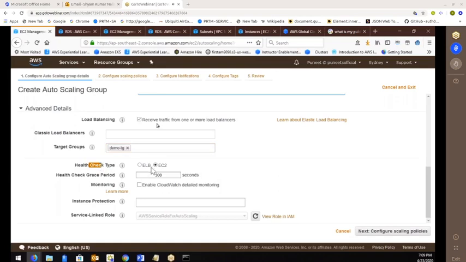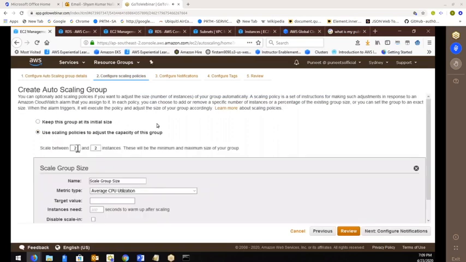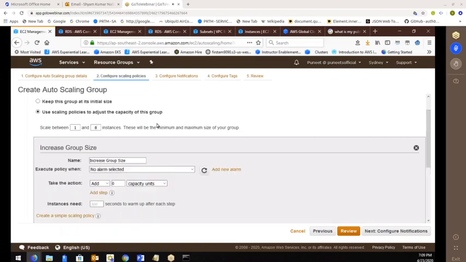The health check type I'm choosing as EC2 only. You can do an ELB health check as well. Health check grace period, 60 seconds is good. Enable CloudWatch detailed monitoring. We can configure the scaling policy now. So you can say scale between minimum is 1 and maximum I can say 10 or 15 or whatever, depending upon the service limit which you have. And now I'm going to configure the CloudWatch. So I'm saying scale the auto scaling group using step or simple scaling policy and add an alarm.